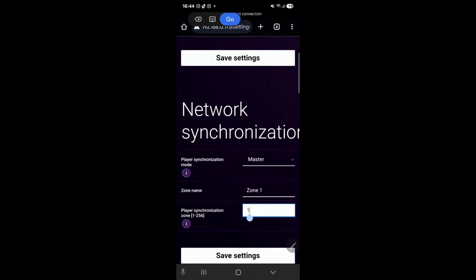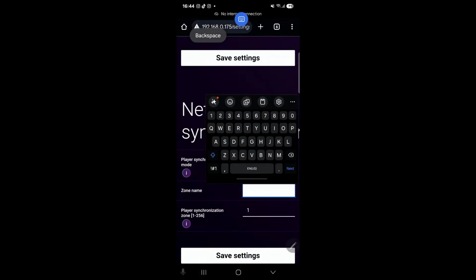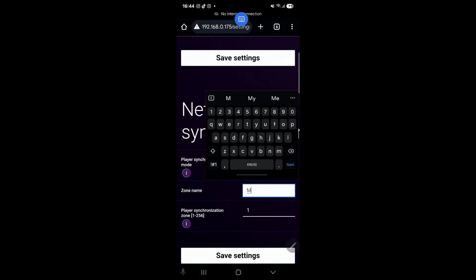So we want to use the first zone, but you can have up to 256. And you can also rename the zone. So say mine 1.